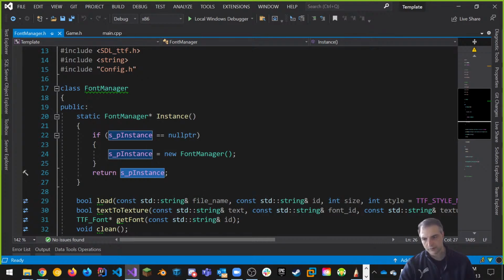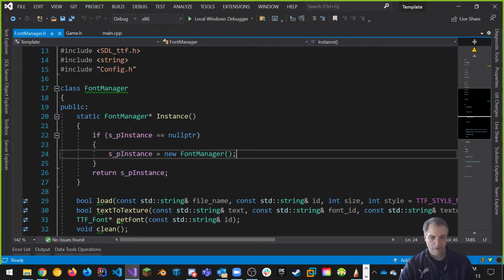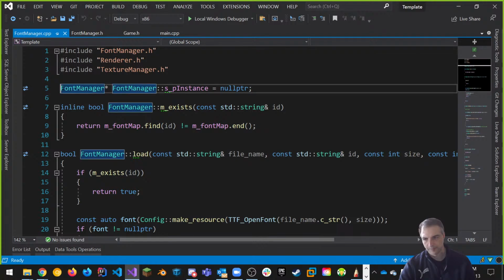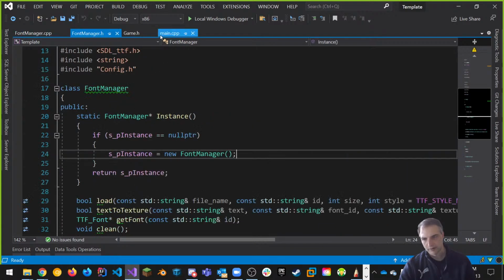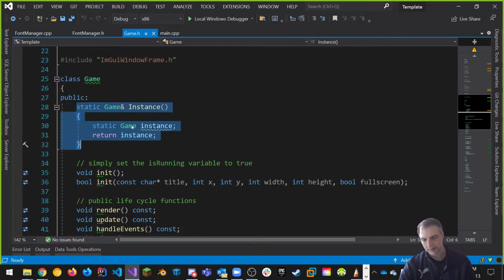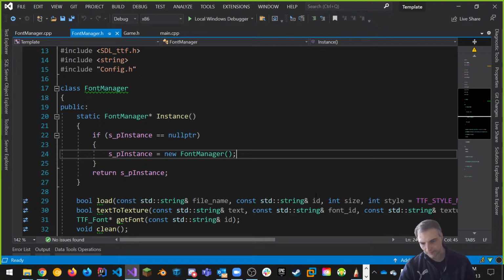One thing to note with this kind of structure, you also need somewhere to set s_p instance as null pointer. And we normally do that in the font manager.cpp file at the top, right? So as you can see, this structure, it's still a singleton. It works very similar to the other structure, right? Which in game.h looks like this, but you can see how much more simplified this is. And it does the same thing. In fact, in this way, this is better than this. But we have a bit of a bug, and I'm going to fix it for Font Manager going forward.